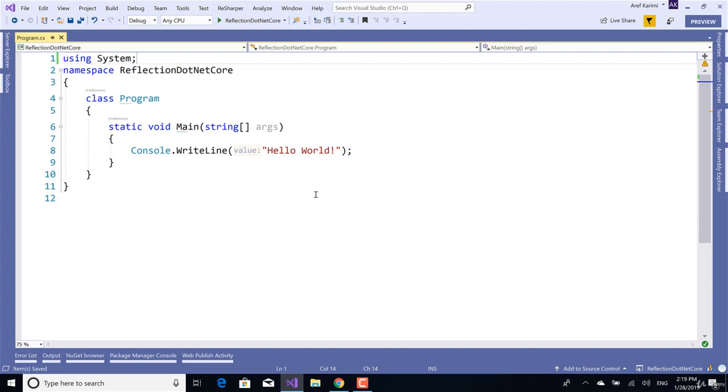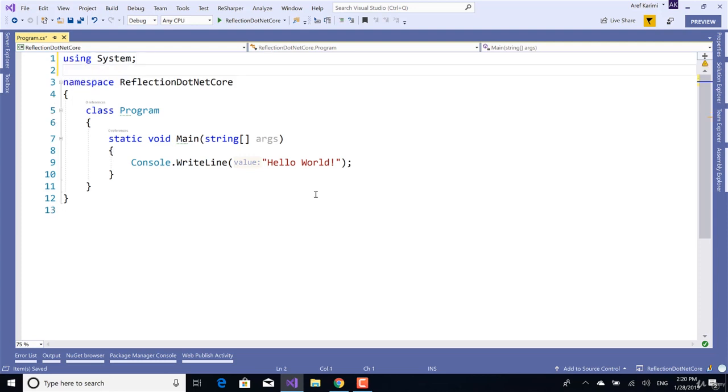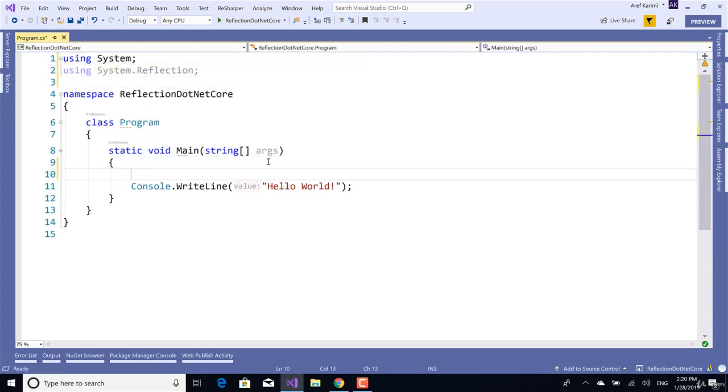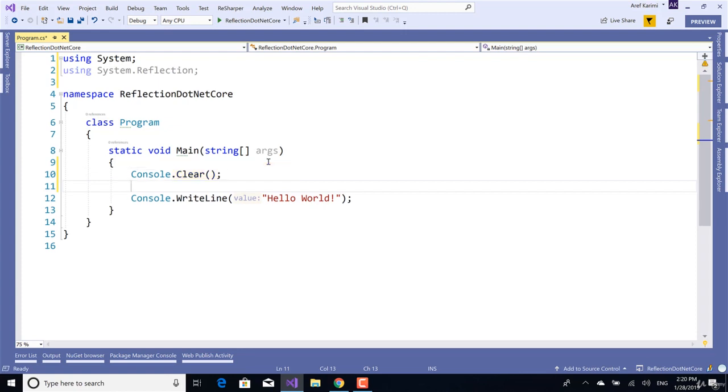So now I have created a console application with .NET Core and C# in Visual Studio. In order to have access to the Assembly class, we need to have a reference to the System.Reflection assembly. So by doing this, we will be able to have access to some assembly information. I will do a Console.Clear to clear the screen. So the Assembly class has some static methods as well as non-static attributes and methods. When you use the static methods and properties of the Assembly class, normally they return an instance of the Assembly class.